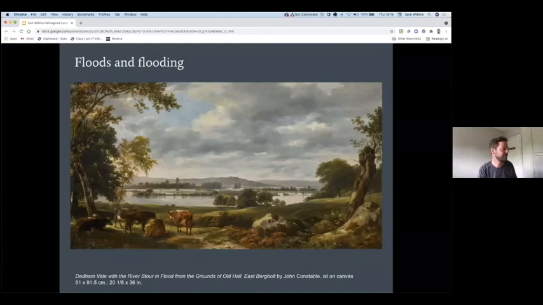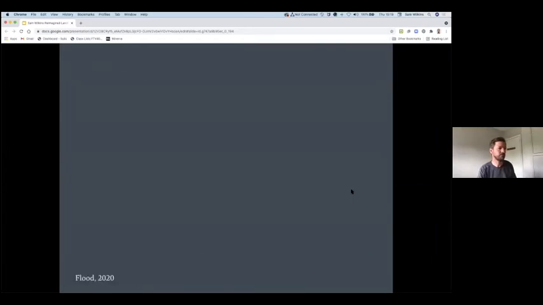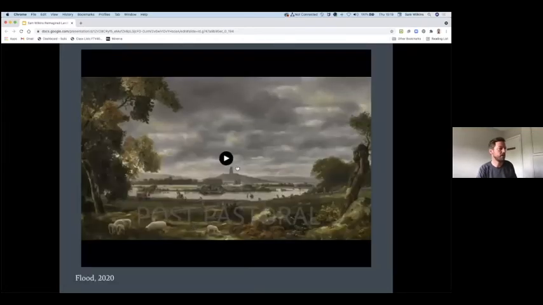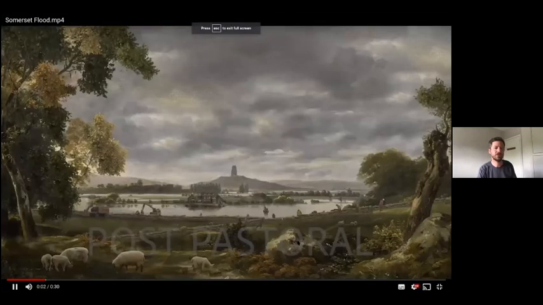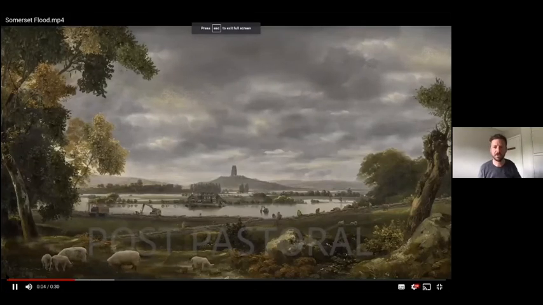Okay, floods and flooding. So this is Dead End Vale with the River Stour and flood from the grounds of the old hall East Bergholt by John Constable, deep in the heart of Constable country. Sorry, this has got a watermark on it because I pinched it off my Vimeo.